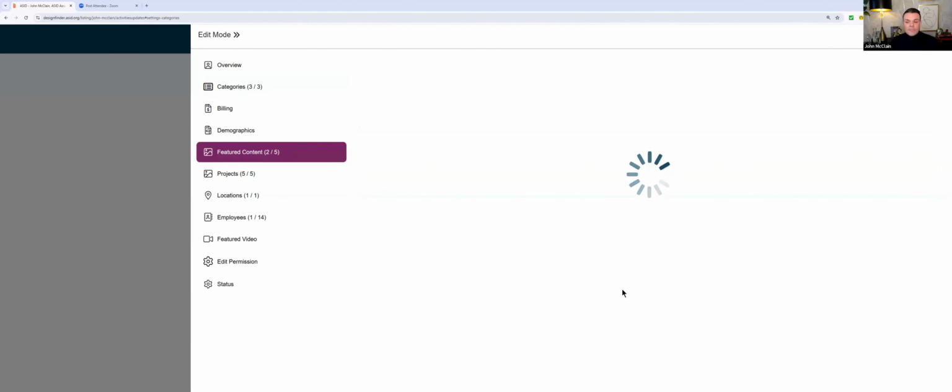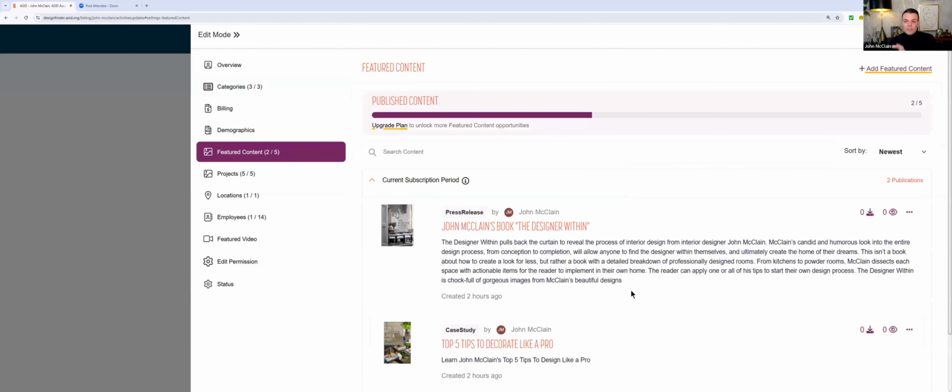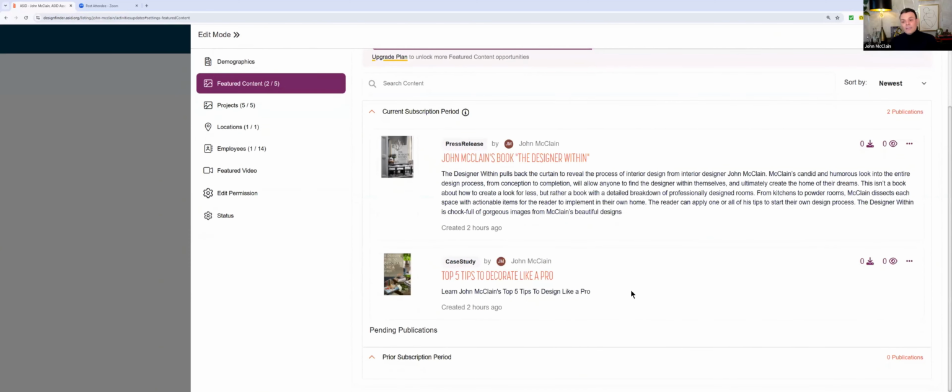Now, on down to featured content. This is what I was showing you guys earlier of how you can upload things and basically toot your own horn. If you had something in a press release, put that in there. If you had a piece in AD, put that in there. We all want a piece in AD, right? So let's tell the world about it. So this is the place to put all those fun little things that can just keep it fresh.